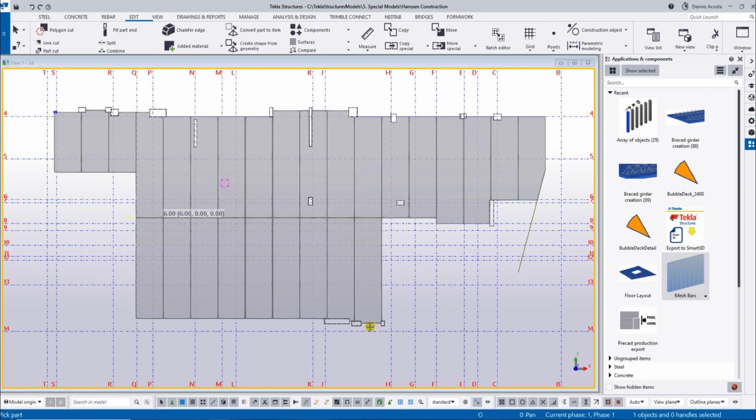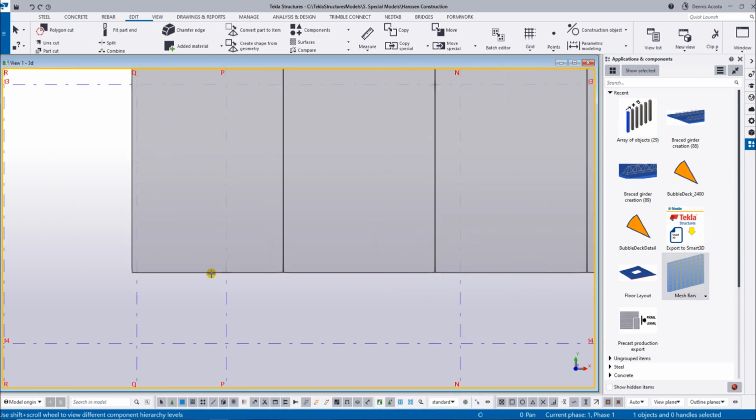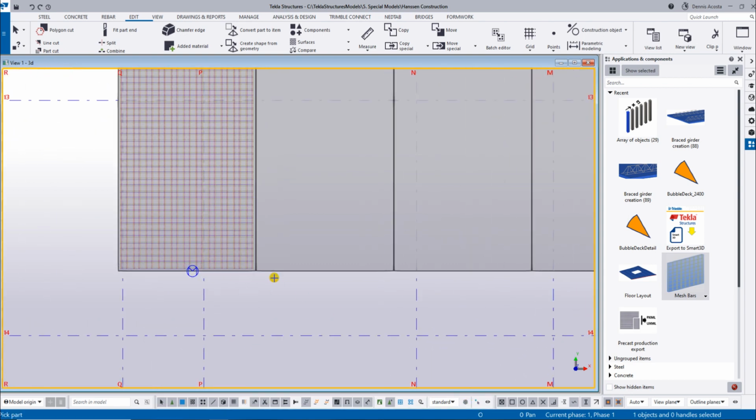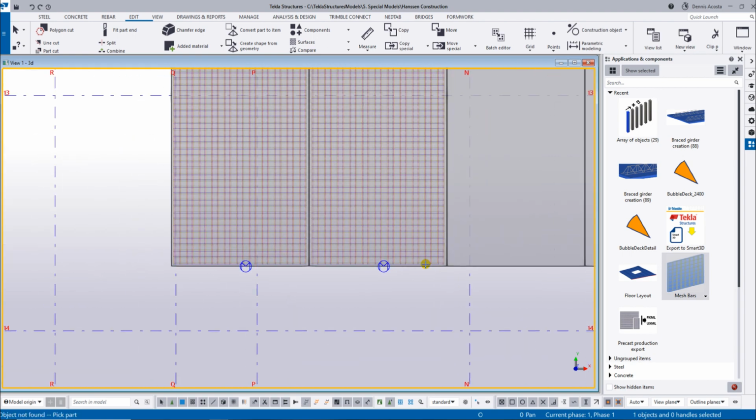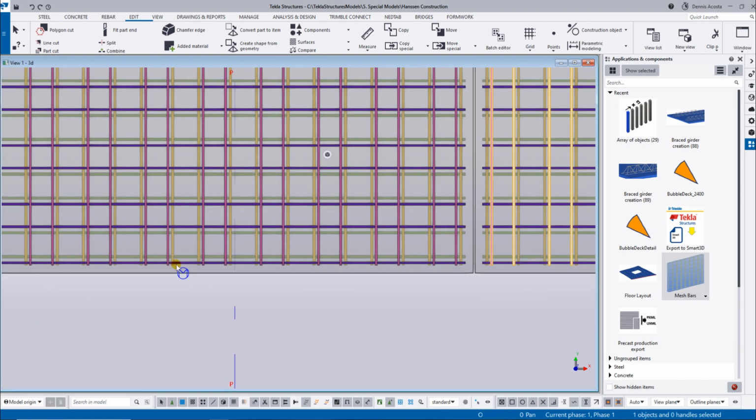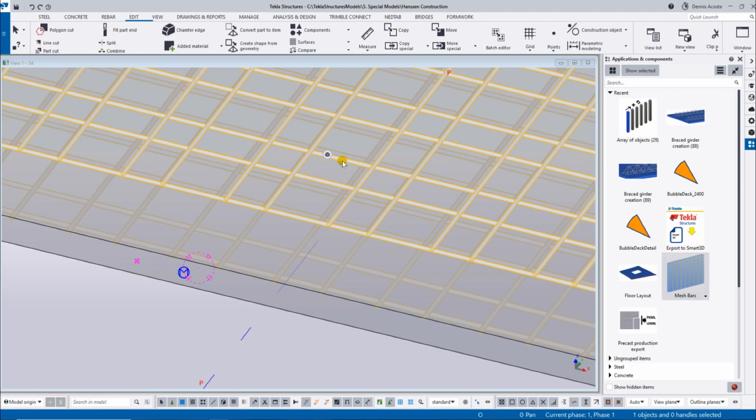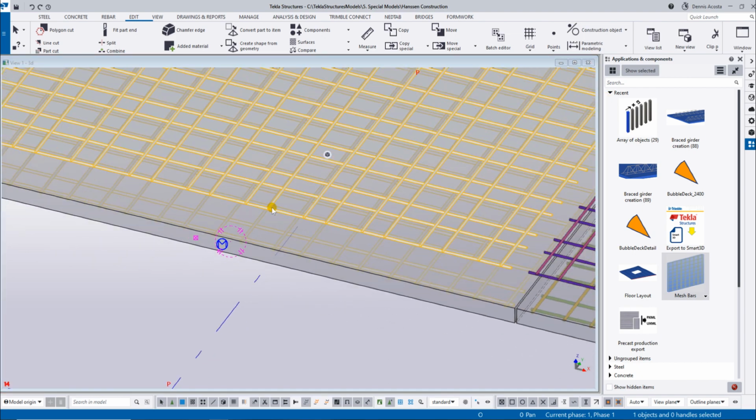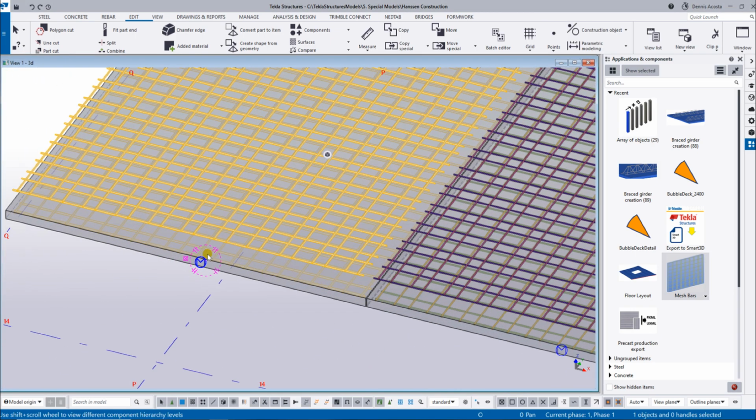So for the mesh, I can just simply select the element, the slab. So here, if I select the slab, then I have the mesh here. So the position of the mesh is already correct. But again, just to show you how to put the mesh correctly. So as you can see here, I have already the parameters that can change the position of the mesh.